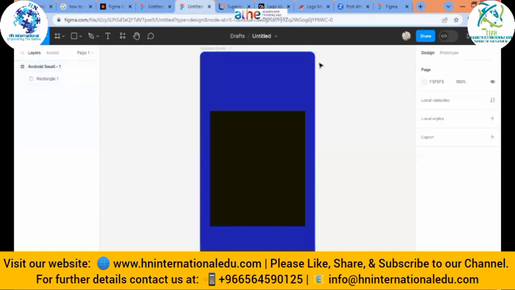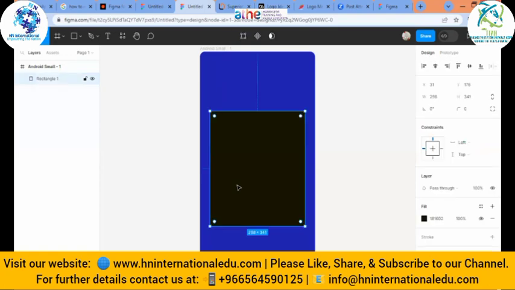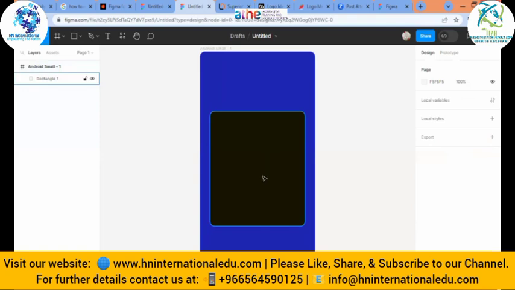So now here you can see the corners are rounded. Next, this is the rectangle, and for it we also want to make the corners round. We can add it here. Now here you can see its corners are also rounded.